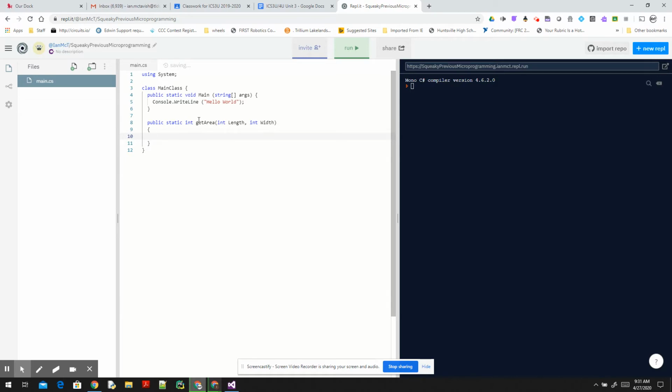So in here, I'm going to take a variable called intArea, and I am going to calculate it, length times width, and then I am going to return that value. And this is the really key thing, is that when you have a return type, you always have to include the capability to return the value. So that's a really important piece.